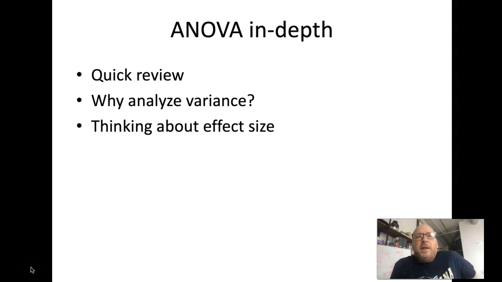Hey, this is the in-depth look at analysis of variance. In here, what we're going to try to do is find out how it works. To do that, we need to make sure you understand the main points of class 1, the first class on this, and then why we analyze variance and how it works. And to do this, we'll wind up thinking about effect size just a little bit.